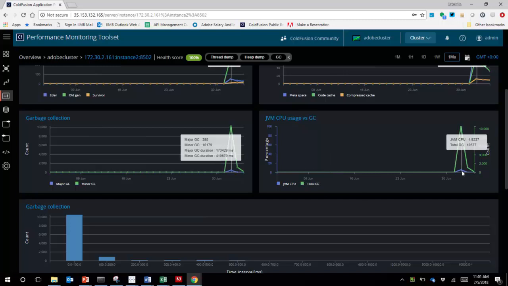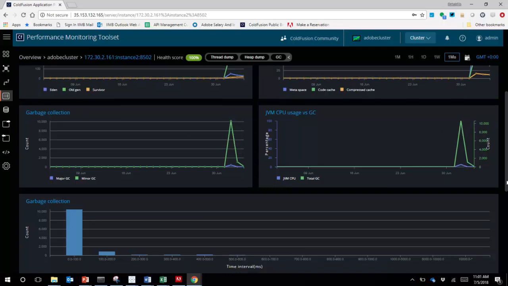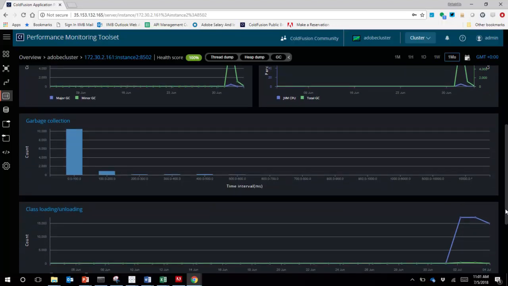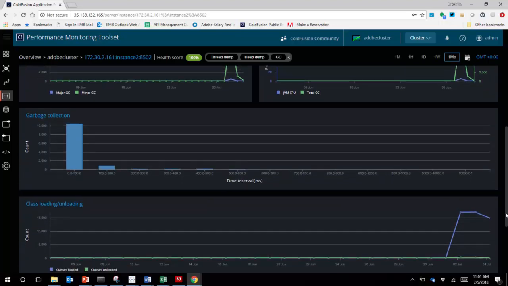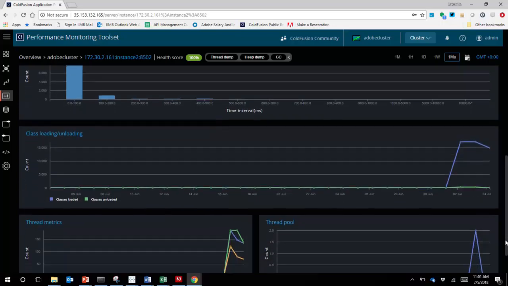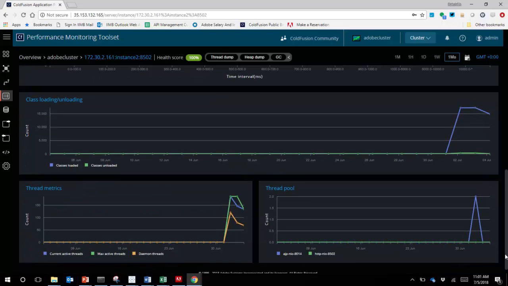So here you can see the total JVM CPU used for garbage collection as well as the JVM CPU usage at that specific point of time. It shows you the count of garbage collection that happened at specific time intervals. You also see the classes that got loaded and unloaded at a specific point.